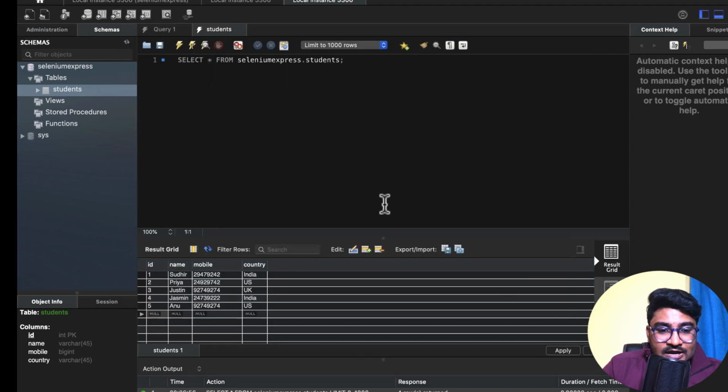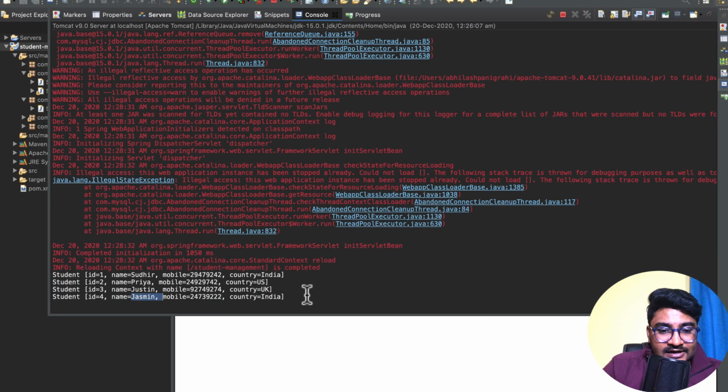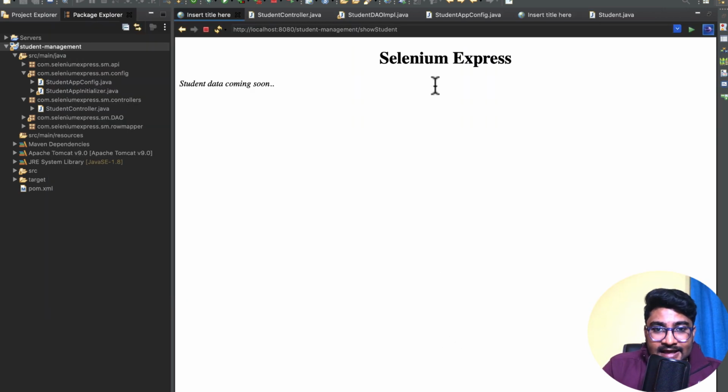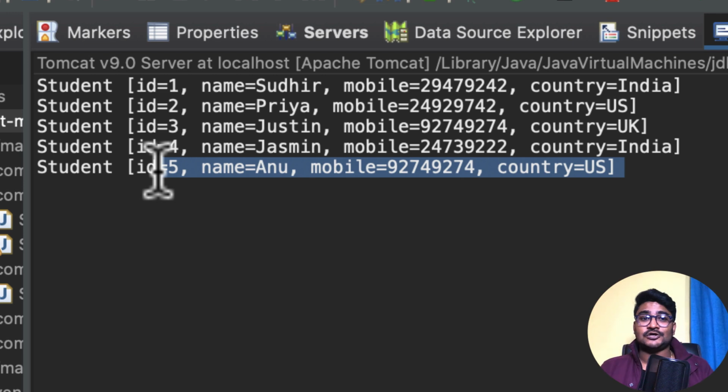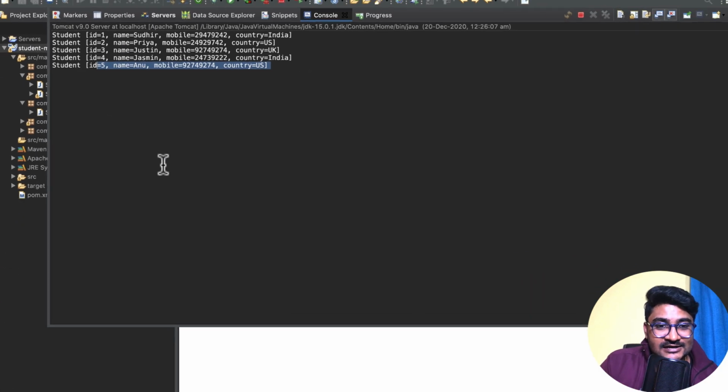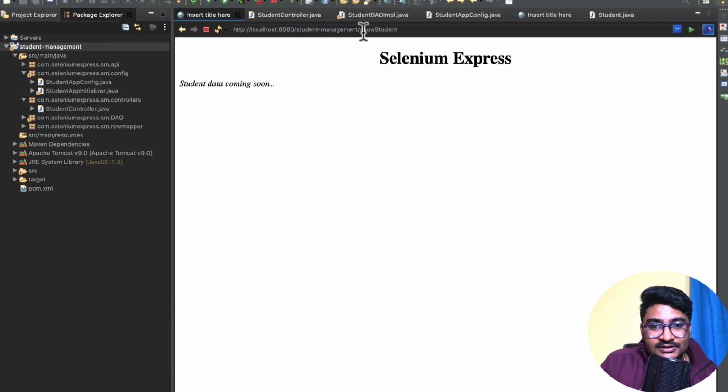Okay, right now let me go to my DB. Right now, just see here, we used to have 4 records. Let me clear the console and enter this particular URL again, and this time we are getting 5 records. The number 5 one is Anu. So we are actually fetching the data from our database. This is the URL we have inside our controller, isn't it?